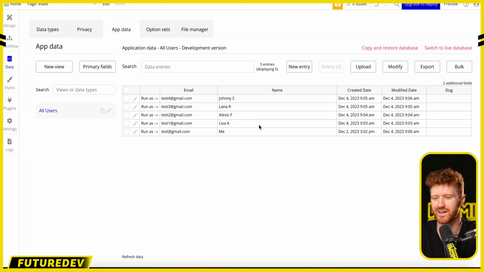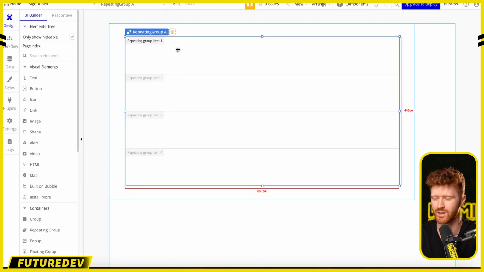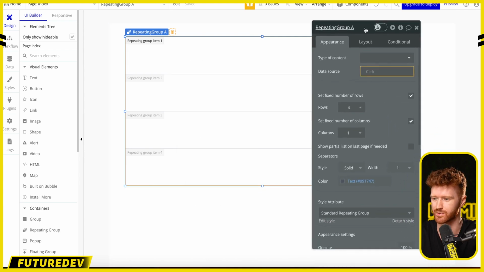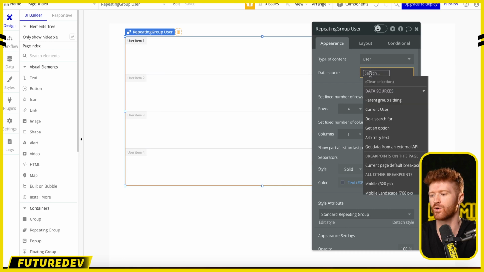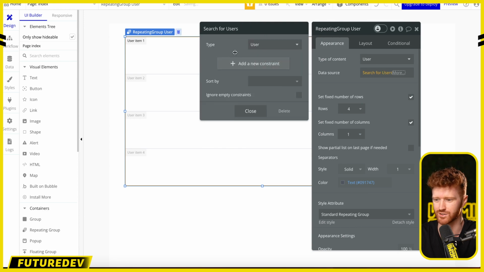Let's go and display our users on our dashboard. So we have the repeating group, and we need to edit what kind of data is being displayed within each group. So for type of content, we'll come and do user. And then what we want to do is search for all of the users in that table. So we'll do a search for, and we'll select user, and we'll do no constraints. So we'll just close that.